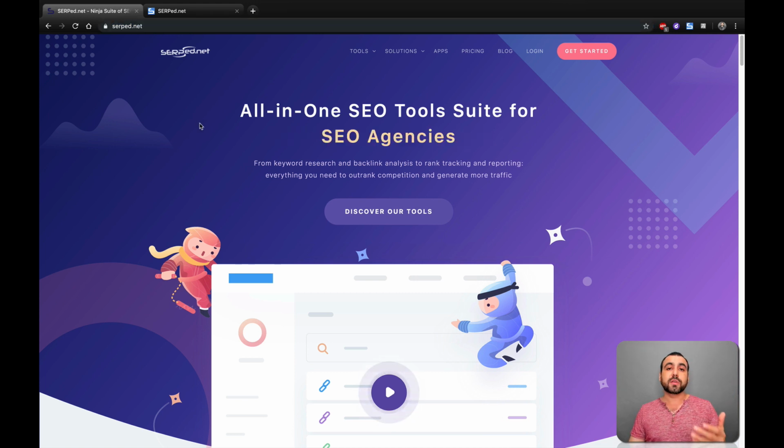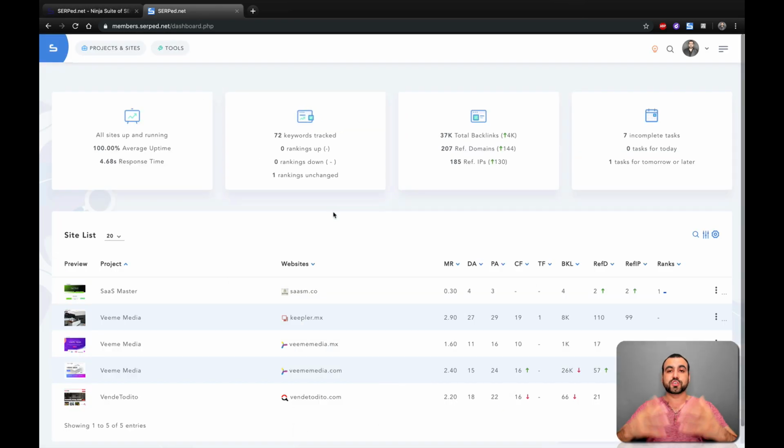Now, the first thing that we're going to do is head on over to the dashboard because I want to actually show you how Serped is working. And the first thing that we're going to check out is the overview of the sites that you have added. This is your greeting site. So right here we got the pages that we have. We got main information like Moz rank, Moz domain authority, Moz page authority, Majestic citation, Majestic trust flow, number of backlinks by Majestic, referring domains by Majestic, referring IPs by Majestic, and ranking.